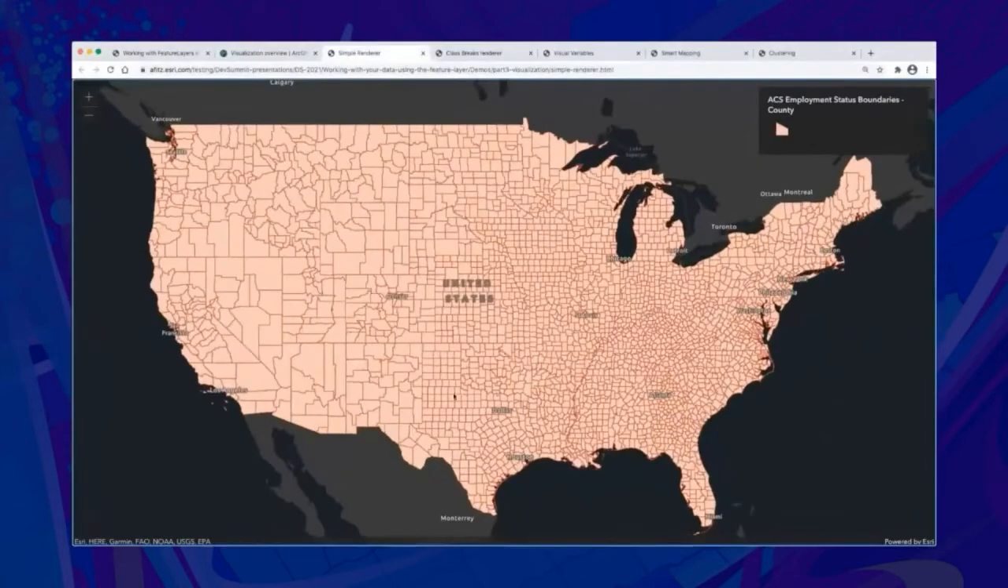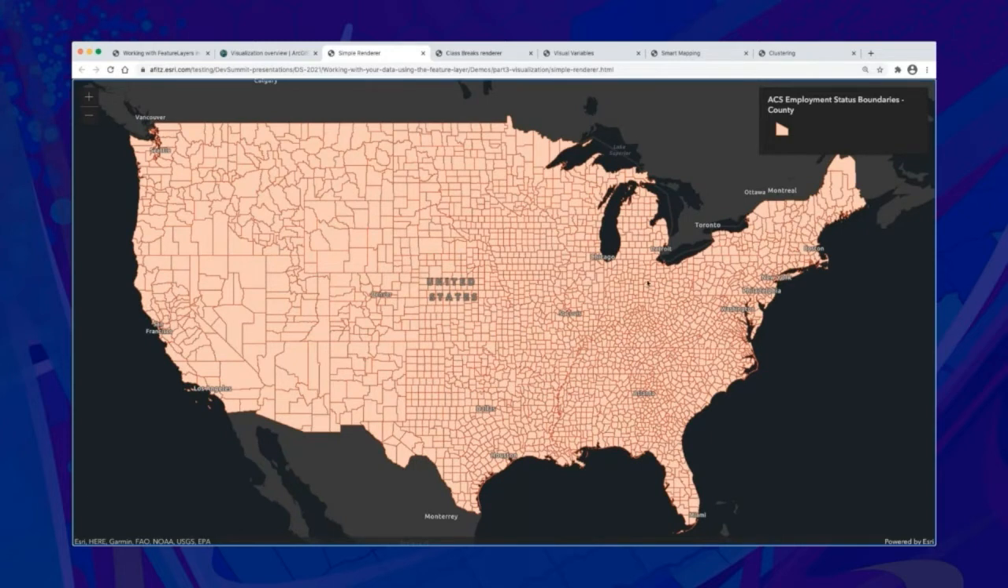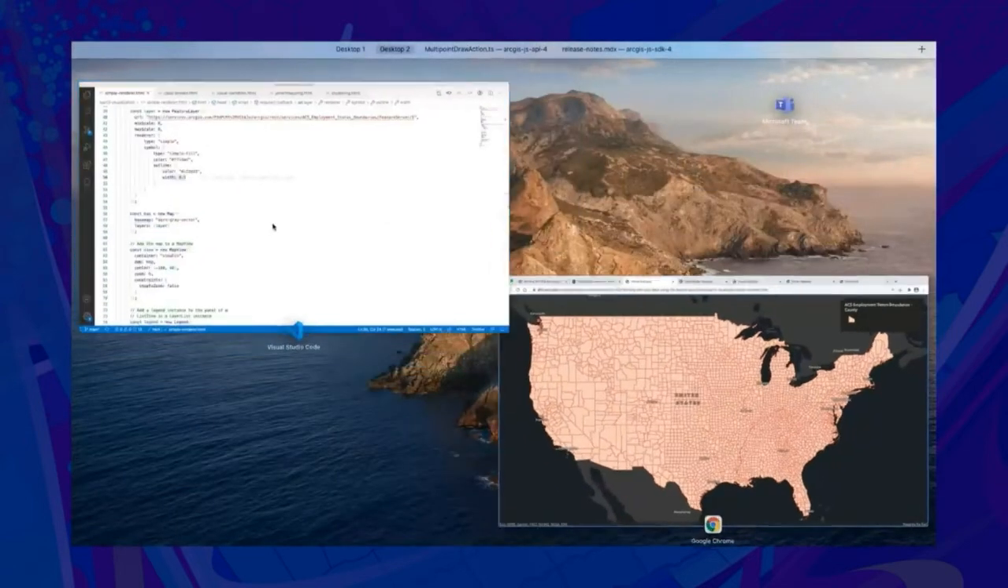And if we go back, we can see that this is what it looks like. And we have our legend up here that gives us the symbol for the layer. So this layer is representing the employment status by county. And the simple renderer isn't really telling us much about the employment status in each county. But it does show us where the counties are located and the boundaries of the counties. So we can take this a little bit further by using a class breaks renderer.